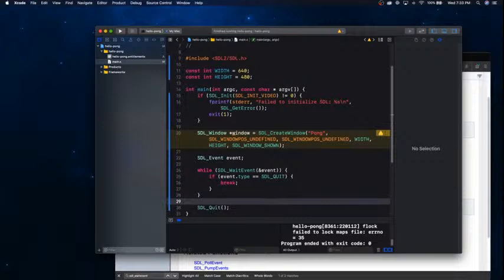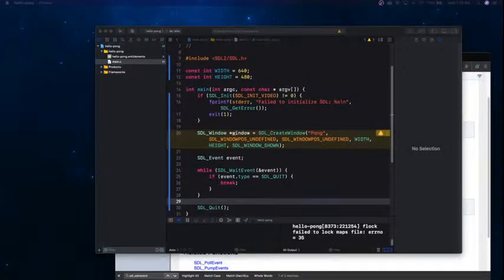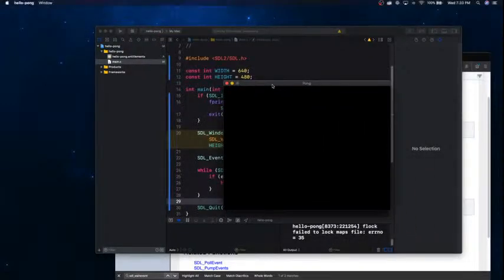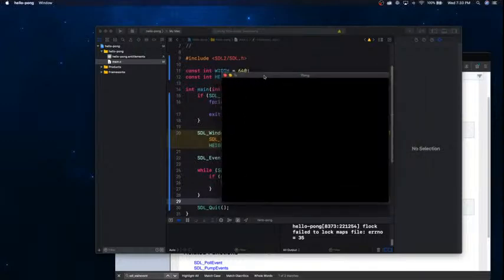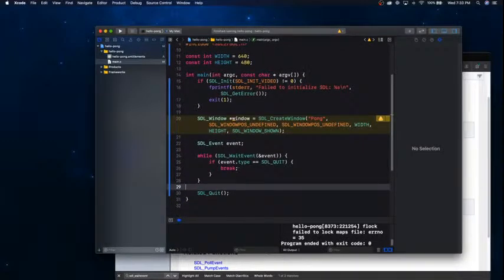All right, so this one's pretty simple. We're just saying wait for an event to happen. If we get an event and that event is of type quit, then just break out of our loop, and that's it. So let's see what happens. And there we go. And if we quit out, then our program ends. Perfect.